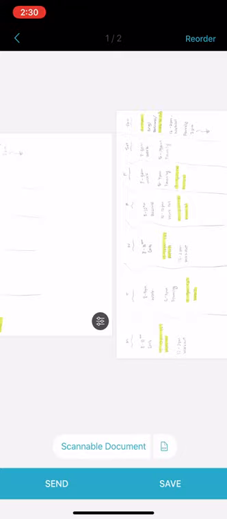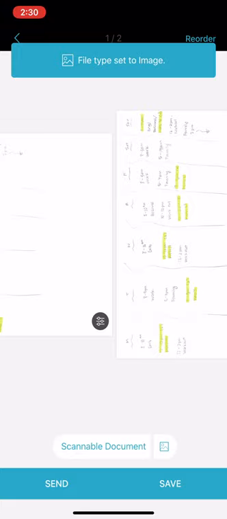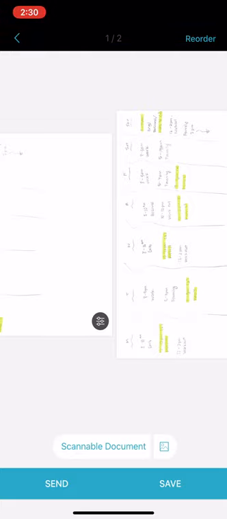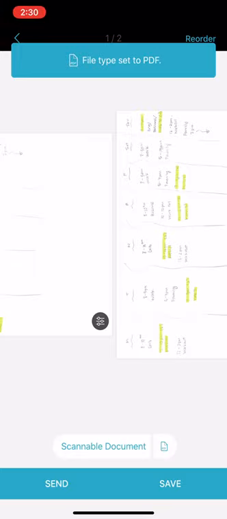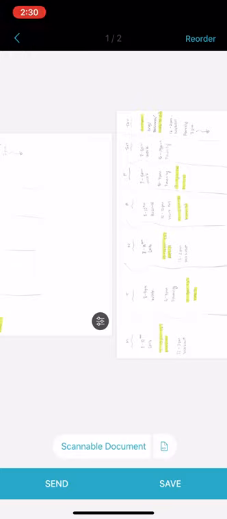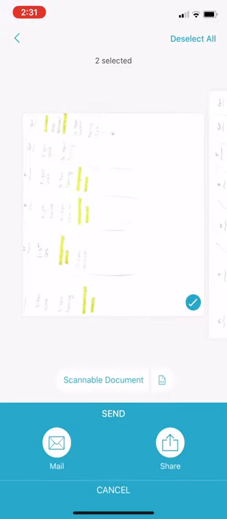If you had another teacher that wanted an image, if you click on that PDF icon, if I click there, I can start to toggle between sending my files as PDFs or sending them as images. I'm going to leave it as a PDF because that's what I want. So once you're done there, go ahead and either send it or save it. You would save it to your device, which probably isn't what you want. I usually hit send. You can email it to yourself, or I tend to share it.